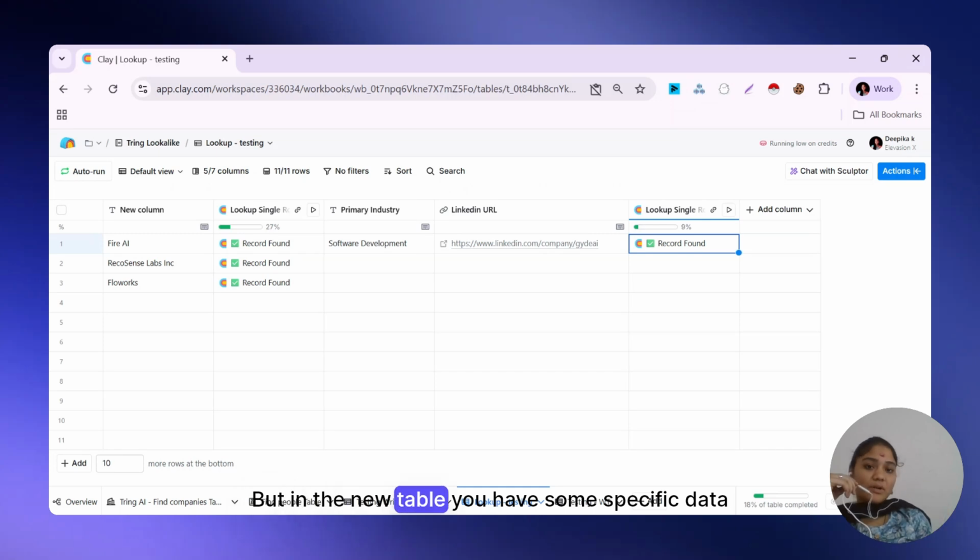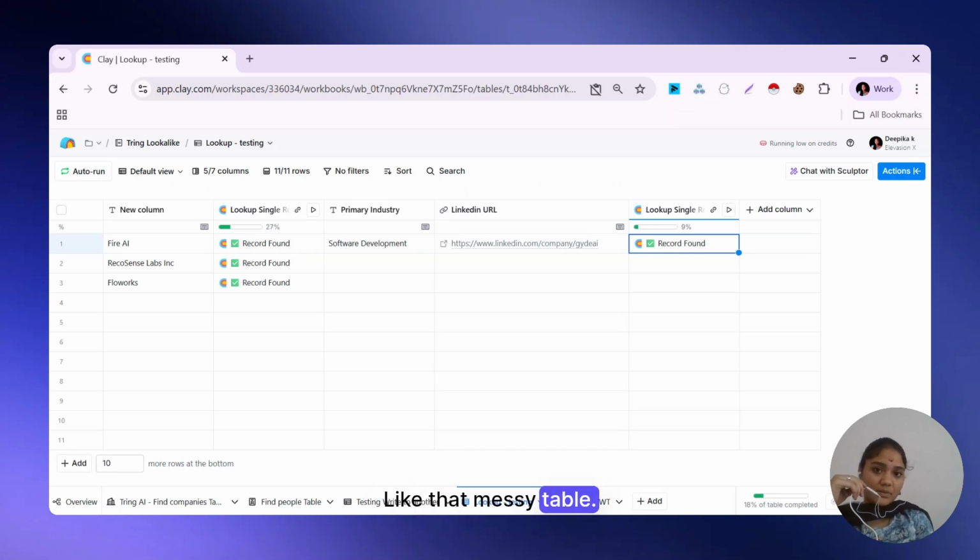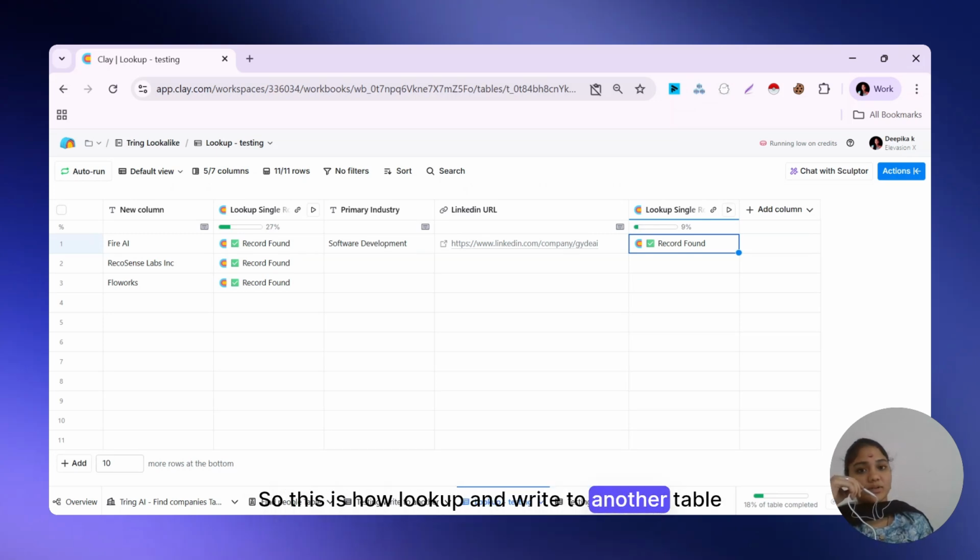But if the new table has some specific data that matches the primary table, like that messy table, you can use the lookup feature. So this is how lookup and write to another table work.